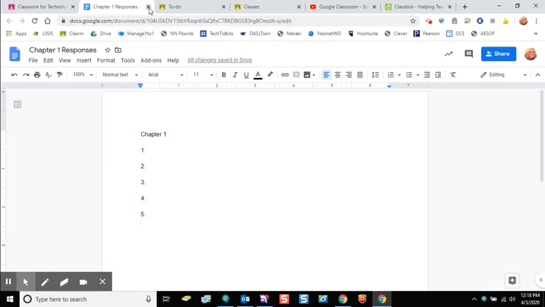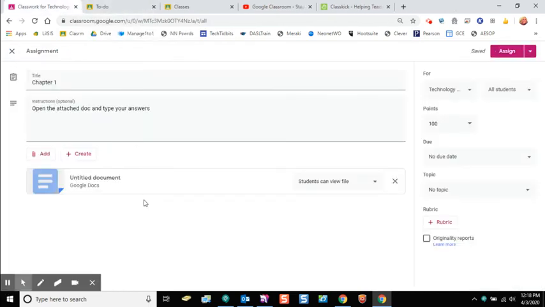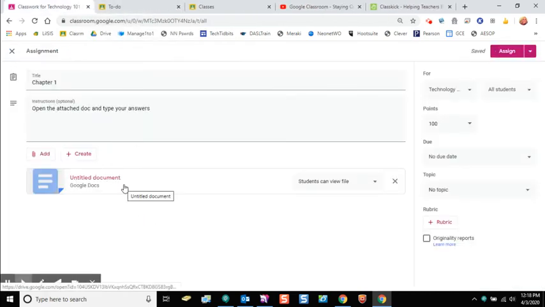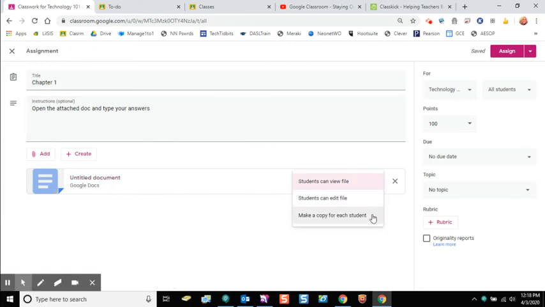Okay, so I've got my template set up, so I'm just going to close that doc. It is attached to my assignment. I think the title will update automatically. I'm going to click on this drop down. I'm going to click make a copy for each student. That's very important. If I click students can edit file, that means every single student in my class is editing one single file. So you might want to use that if you're doing collaboration or collaborative projects with your students. But most of the time, you're probably going to want to make a copy for each student.